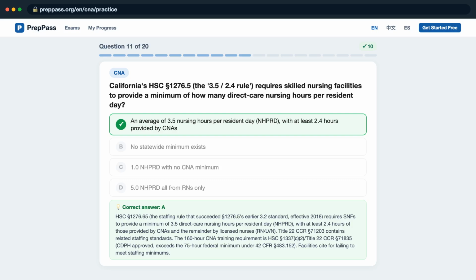1276.65, the staffing rule that succeeded Section 1276.5's earlier 3.2 standard, effective 2018, requires SNFs to provide a minimum of 3.5 direct care nursing hours per resident day, NHPRD, with at least 2.4 hours of those provided by CNAs and the remainder by licensed nurses, RN/LVN. Title 22 CCR Section 71203 contains related staffing standards.